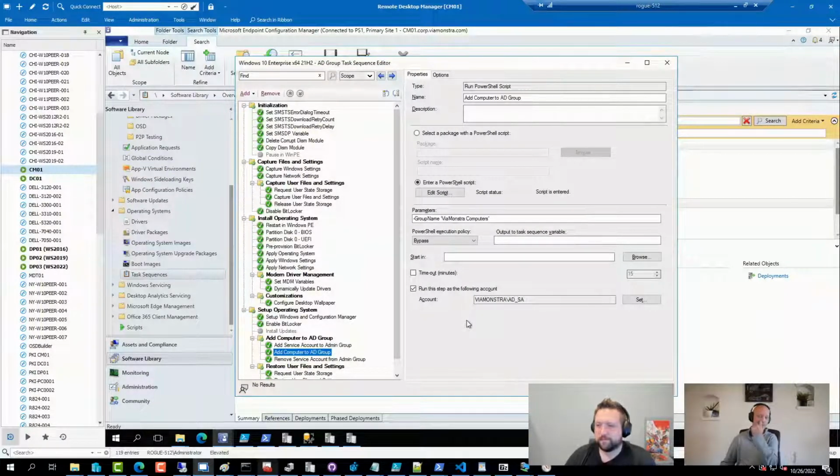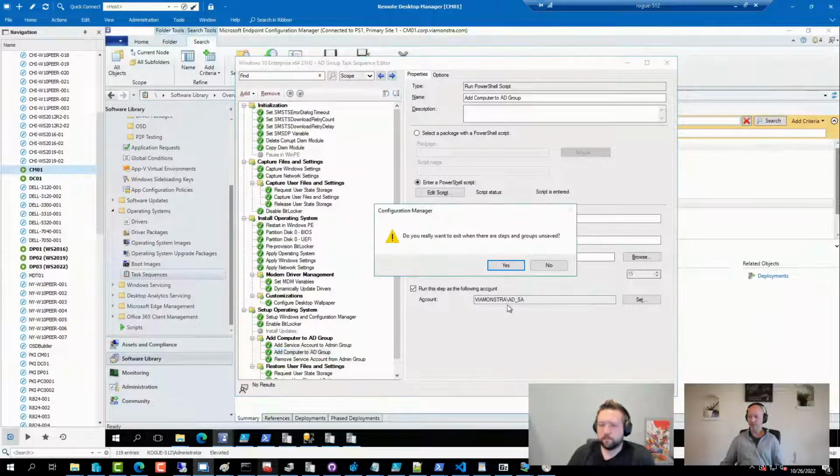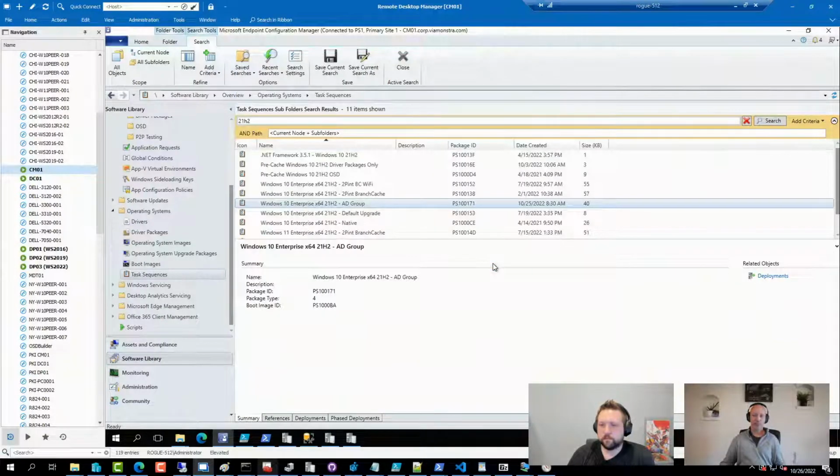I did get a follow-up question on Twitter earlier today. What about if I'm not using ConfigMgr? You can do similar things in the MDT sequence. In fact, something that you quite easily can do in MDT that you really can't do in the ConfigMgr sequence, you could run an entire section of a sequence as a different user.